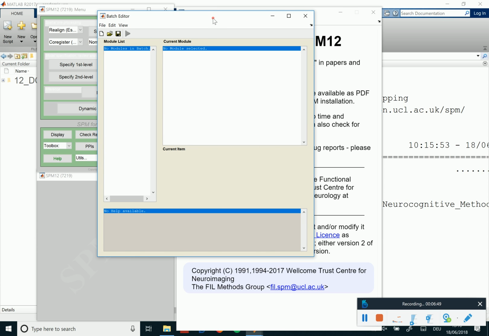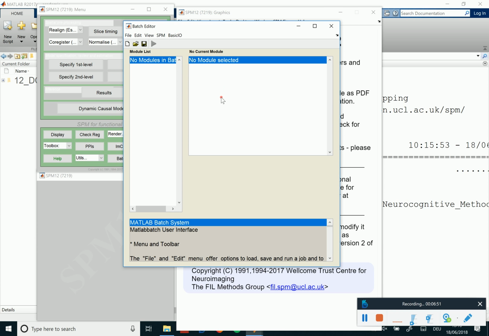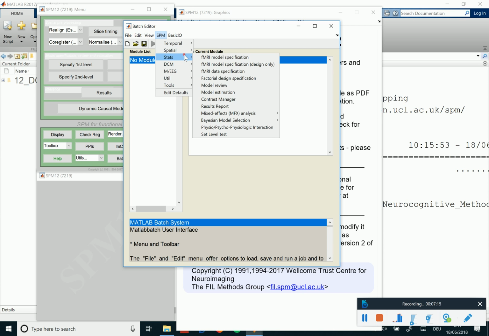This is the batch interface, or the batch editor. And also, very straightforwardly, if you go to SPM, you can see that you can do many things. For example, in terms of fMRI preprocessing, you can do slice timing, spatial preprocessing, realignment, coregistration, segmentation, normalizing, and smoothing. In terms of statistical analysis, you can specify fMRI models, review models, and so on. And all of these things are now in the batch editor, so that you can actually save batches and scripts.